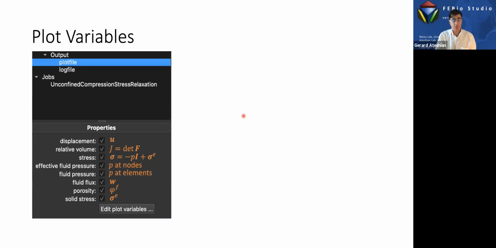I want to display the results. I want to relate the plot variables that are available to you in FEBio Studio to the names of the variables that I've been using so far. So when you request to plot the displacement, you're looking at the components of the displacement vector U. When you request to plot the relative volume, you're looking at J, which is the determinant of F.